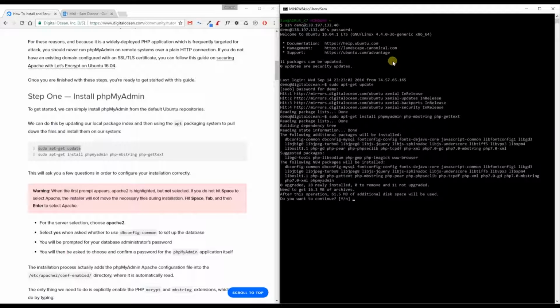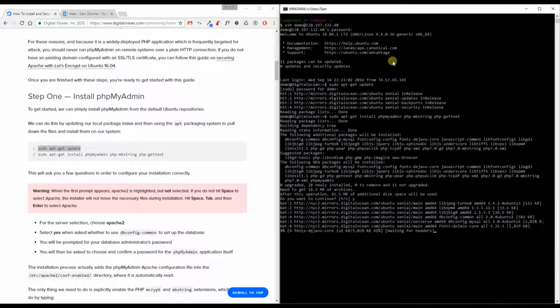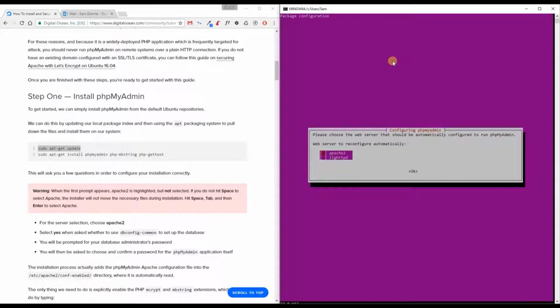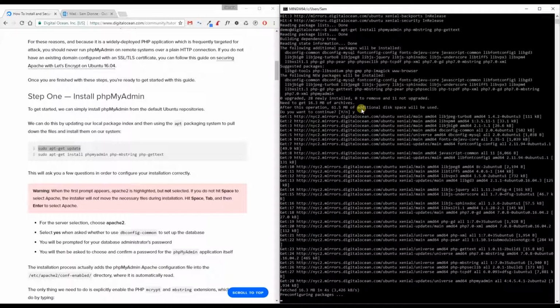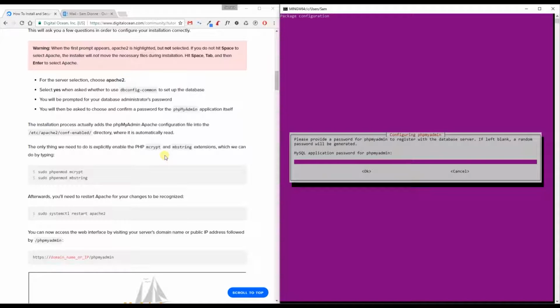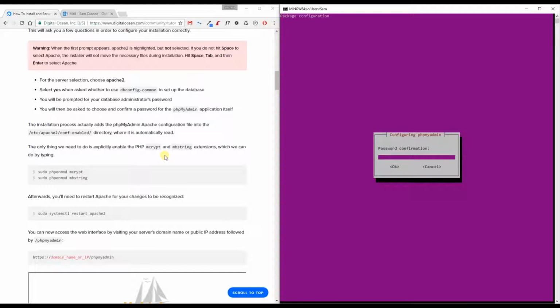Okay, it's going to require space. Yes, that's fine. Alright, on this part, it looks like Apache is already selected, like you'll see it's a little red mark, but it's not. So you actually need to hit space. When you see a star, it's been selected. So now you can actually press enter and OK. Okay, you're going to press enter and you're going to add a password for yourself.